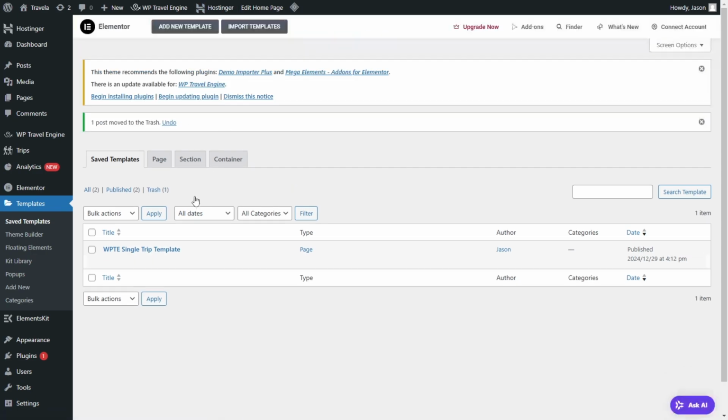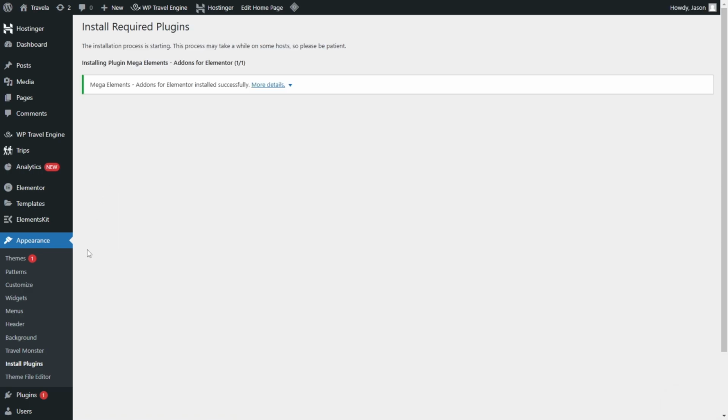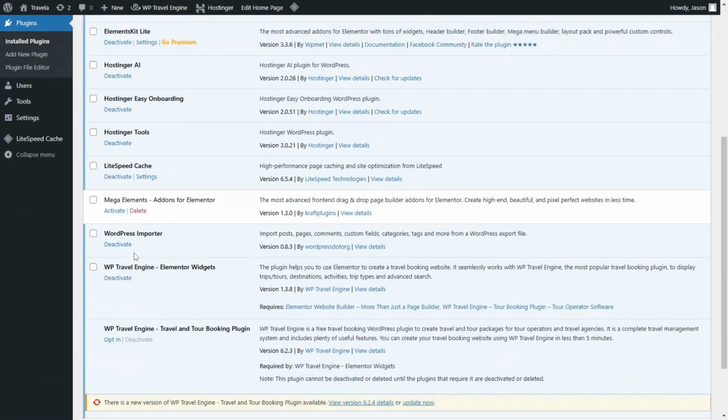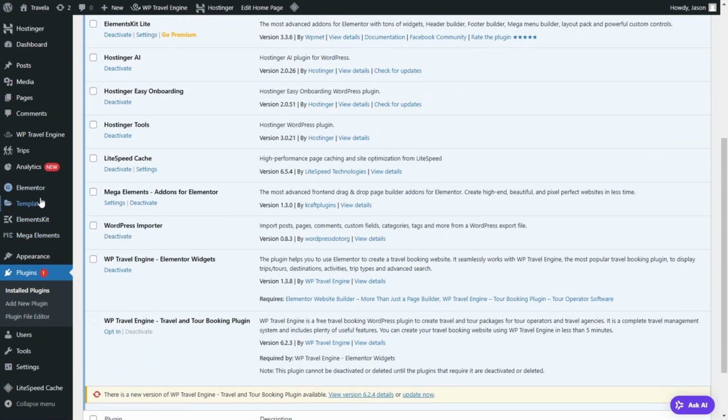Okay, and then here I can click on add new template, but one thing you want to do before you do that is you want to begin installing the plugins. So here I'll click on this Mega Elements for Elementor, and then here I'll click on install, and then I'll apply it. Okay, so it's going to install that plugin, and then I'm going to go to plugins over here. Okay, I'll go to installed plugins, and then I'll look for the Mega Elements plugin, and I'll just click on activate. All right, because it has some very cool elements we can use.